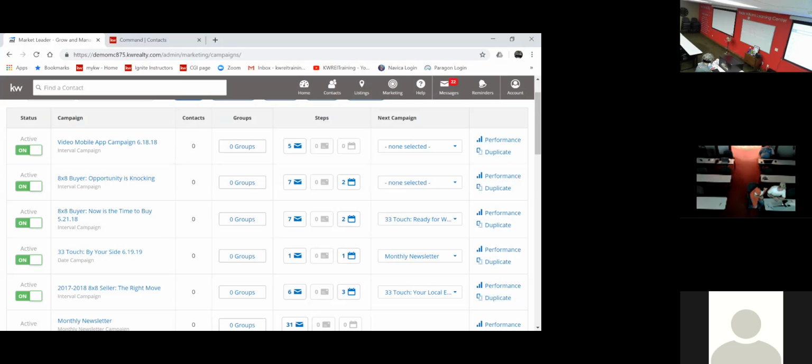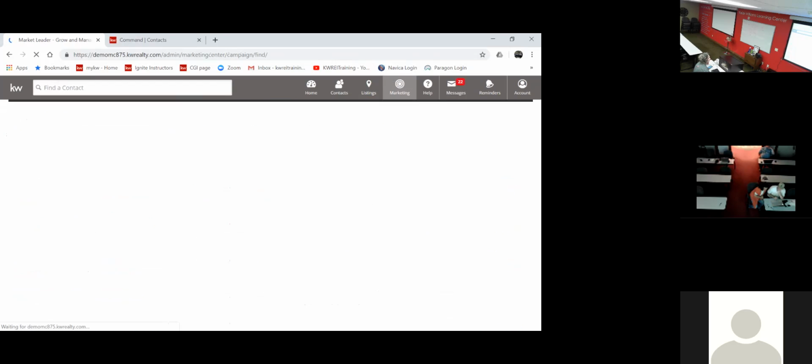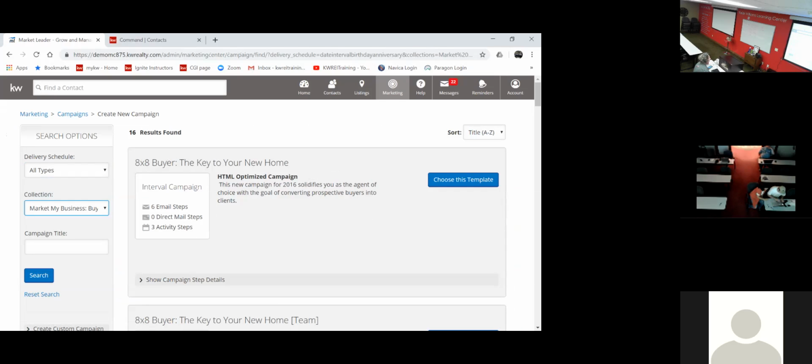Now, everything else from here is the exact same 4 steps. So now we want to have an 8x8 for buyers and an 8x8 for sellers. So all you'll do is the same process. You're going to go up to the upper right and add a new campaign. I want 8x8s for buyers. So you can change this right here. If you want to say market to buyers, you could do that, and it's going to change everything to buyers. And you'll notice the top thing is 8x8 for buyers.